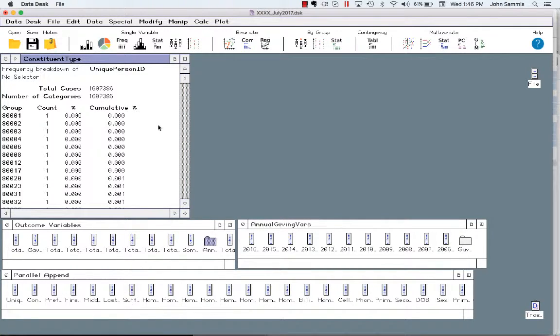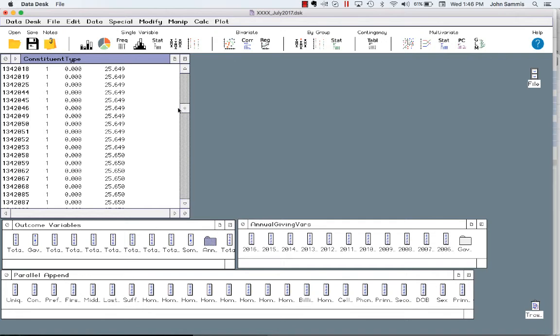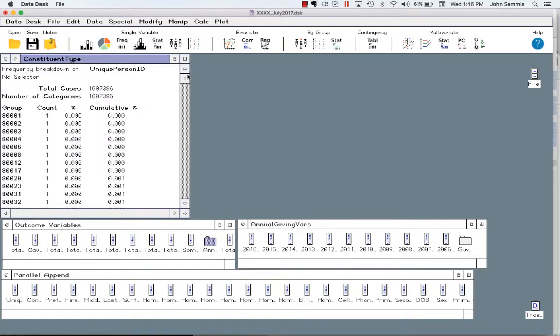What we do to see if each of the IDs is unique is we look at the total number of cases and make sure it equals the total number of categories. If it does, we know that each record has a unique ID. We also might want to scroll from the top to the bottom and see if there are any strange strings in this particular variable, and we don't see that, so we're feeling pretty good about unique ID.